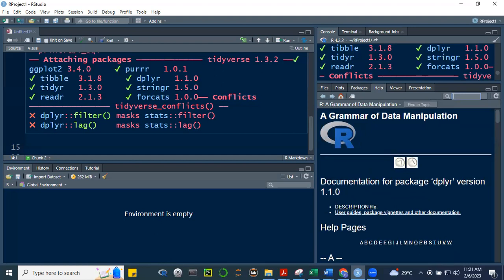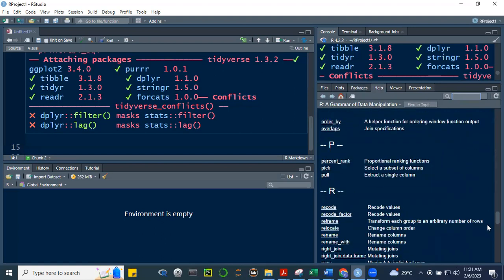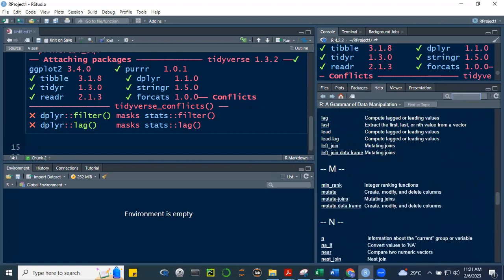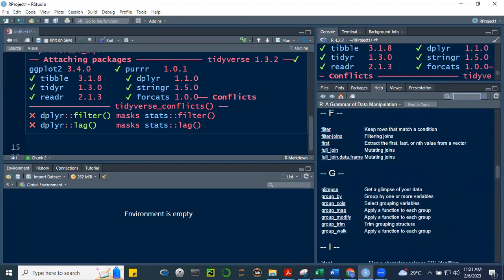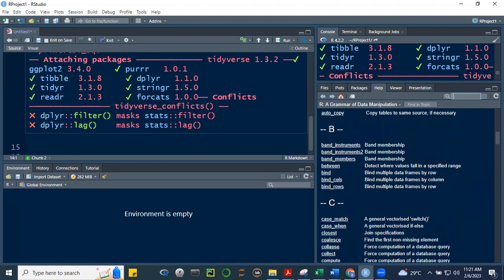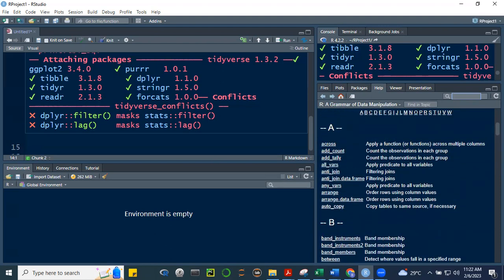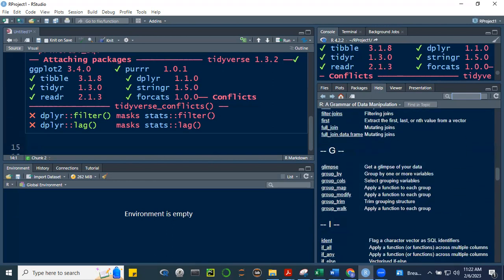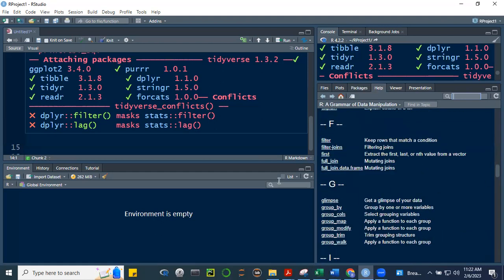Here we can find several functions that come with dplyr. I think we introduced this before. Let's just have a quick review, because we will be needing this when we go to exploratory data analysis. For example, we have here filter, select, group by, etc.